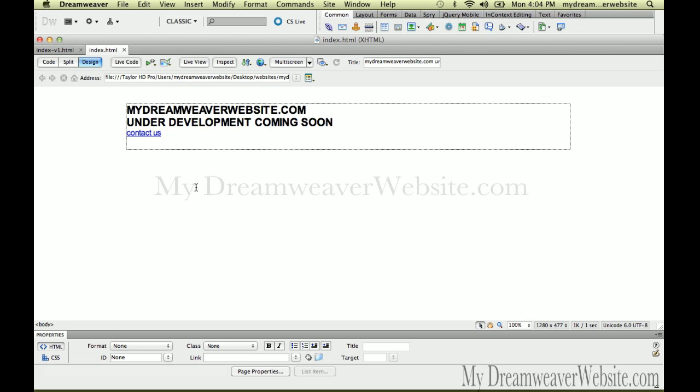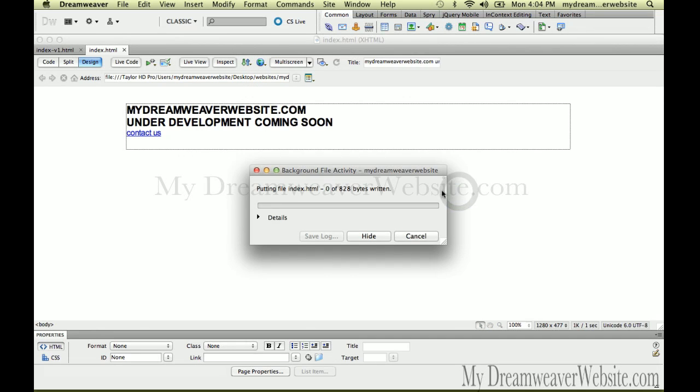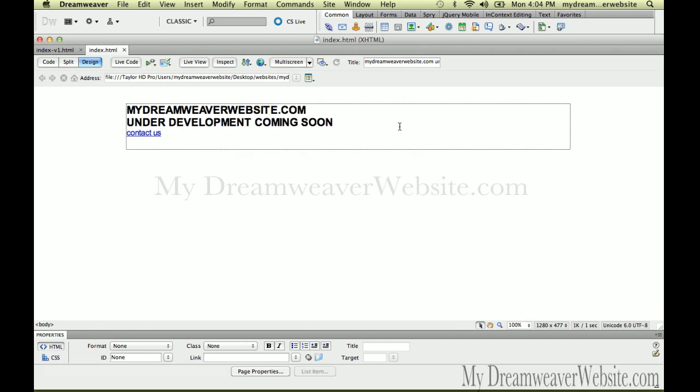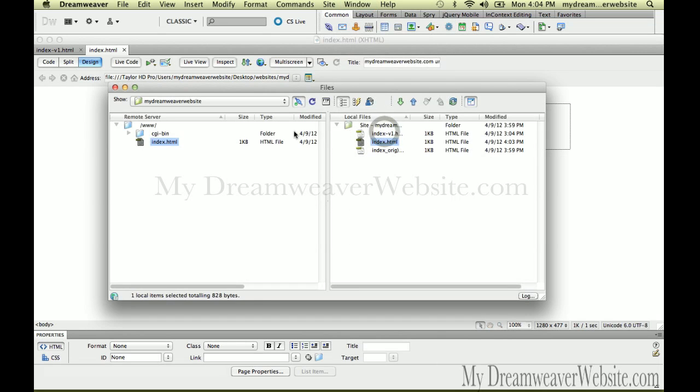So as an example, if you were to go here or hit Command-Shift-U, it's going to say, do you want to put this on the server? Well, testing, I don't have any dependent files. I'm going to say no. So how do I know this new change is on the server? Well, if I go to Window Files, I can check the date here, etc., and see that new change has been uploaded.